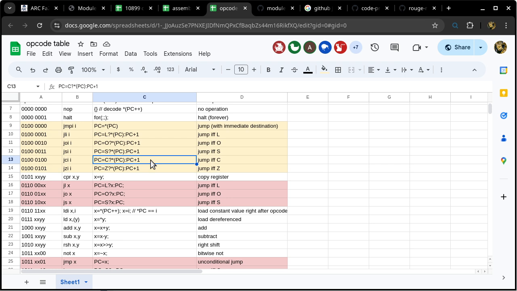So we're using it as a condition. If the C flag is non-zero, which means we want one because it can only be zero or one in this case, then we are doing the same thing as a JMPI instruction. We are simply using whatever the program counter is pointing to in RAM to update the program counter. So if the C flag is a one, we have basically a de facto JMPI instruction. What if the C flag is a zero? Well, in that case, we're just going to increment the program counter and continue execution with whatever opcode is after the JCI instruction. Is that okay? All right.